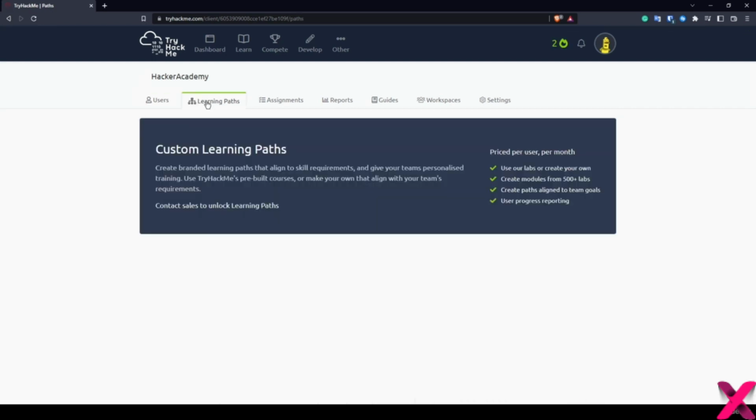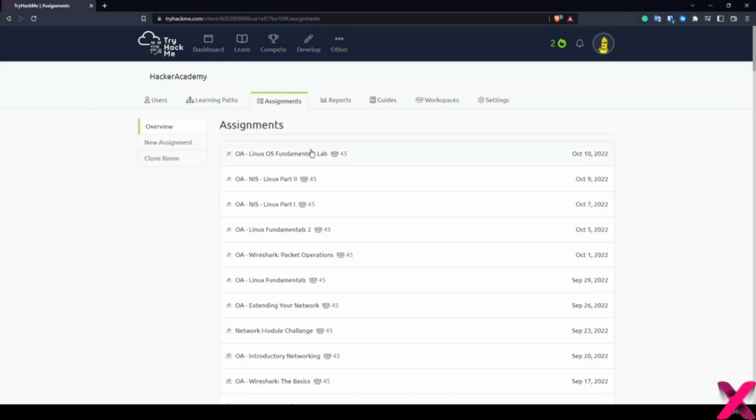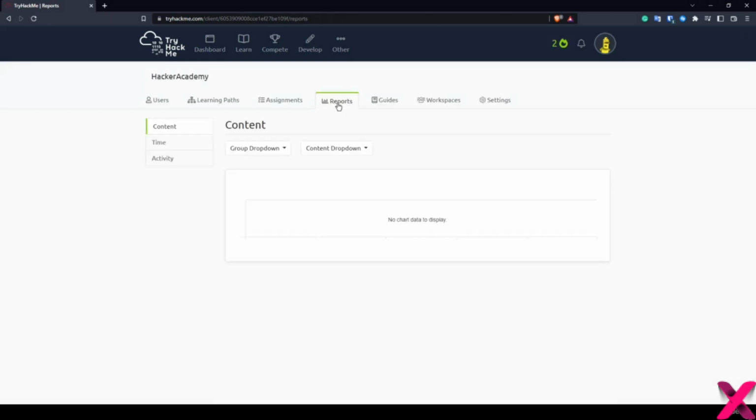Here is the Learning Paths section. You can create branded learning paths that align to skill requirements and give your teams personalized training, but you do need to contact sales. Next thing on the menu is Assignments. This menu displays the rooms that have been created. You can see rooms and students' performances in those rooms. The next menu that we have is Reporting, so you can see performance reports here as well.